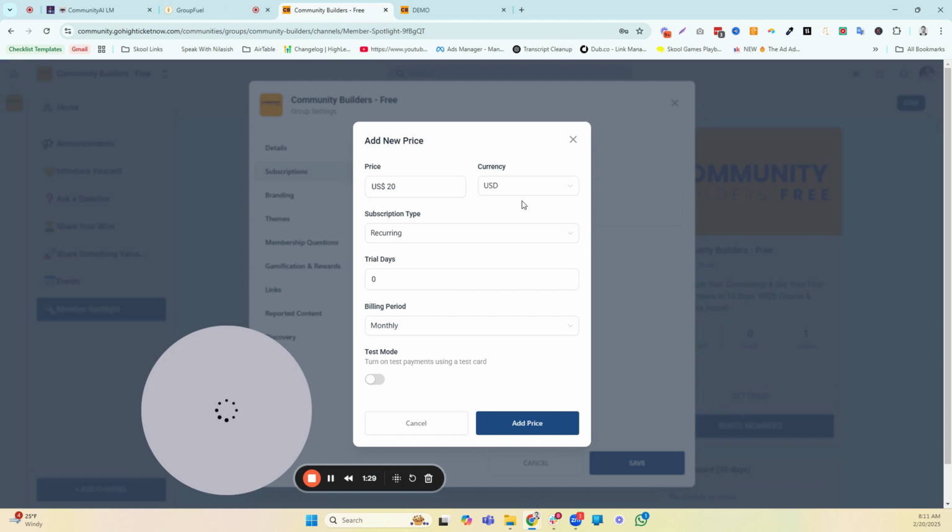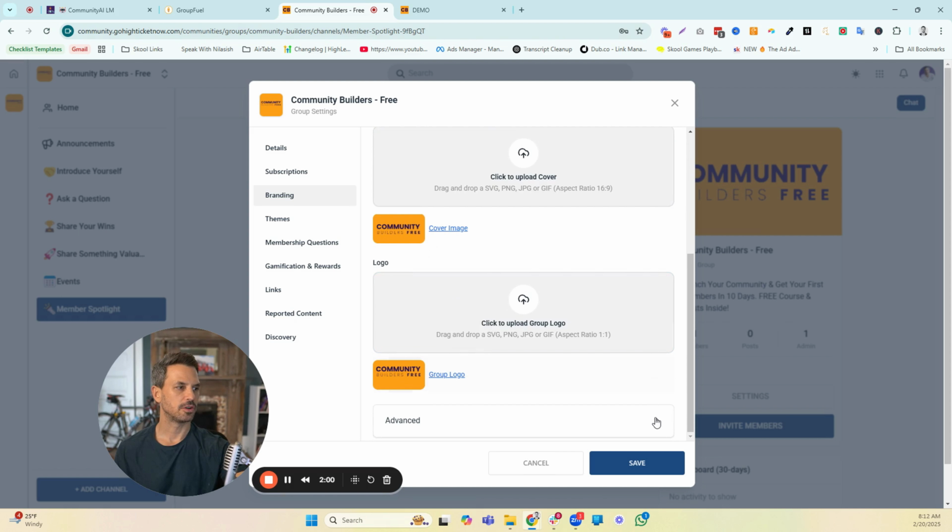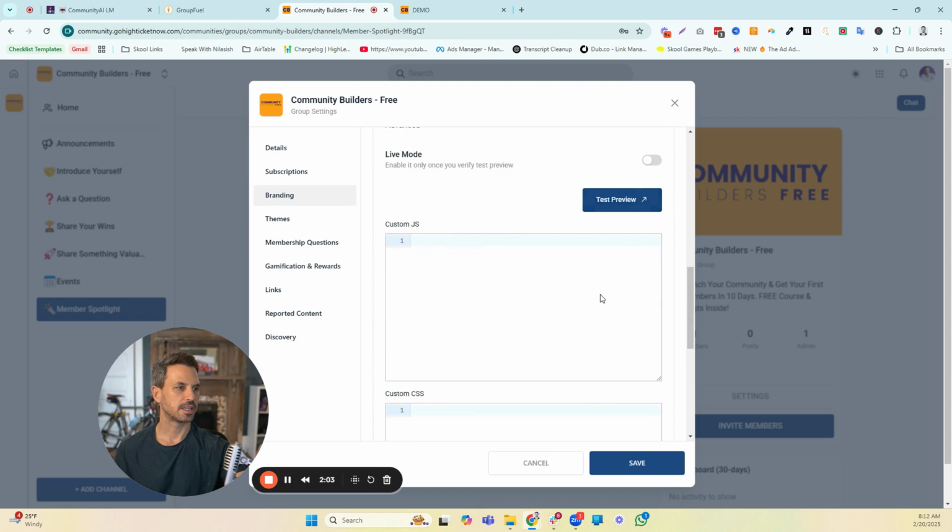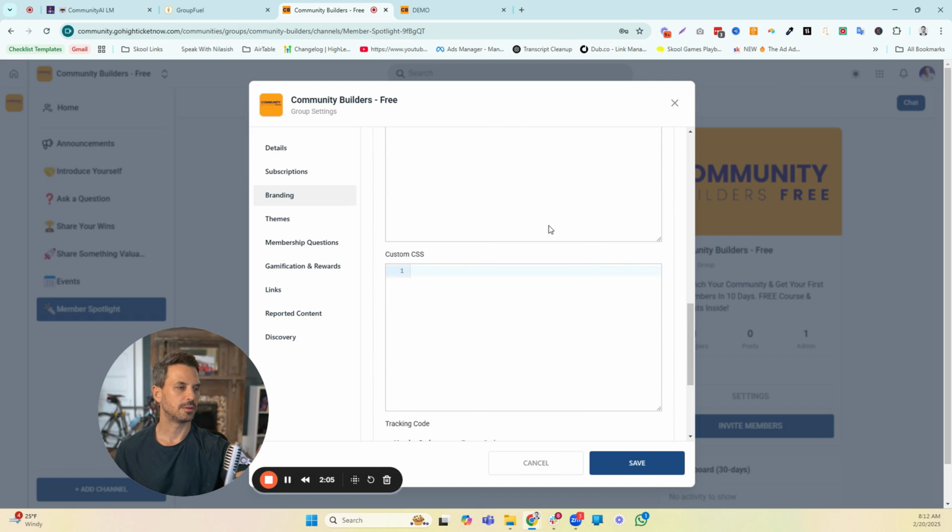Let's go back to the settings, and now let's go into branding. So this is how you're going to brand your community. Again, we already have our favicon over there, which is this little icon that's in the browser tab. We have our cover image and we have our logo. You can also add advanced settings here if you know how to do custom JavaScript or custom CSS. And if you want to set up your Facebook pixel and your Google tracking codes, then this is where you're going to do that for tracking your visitors to your community, building custom audiences, those kind of things.